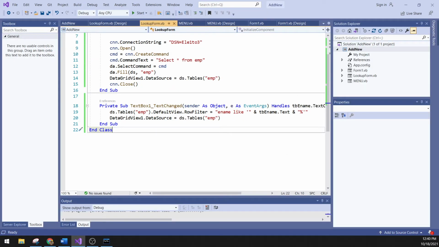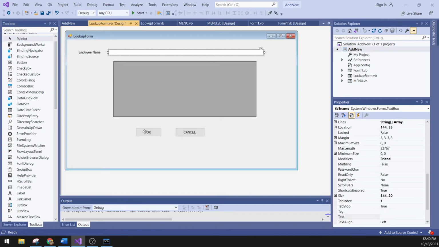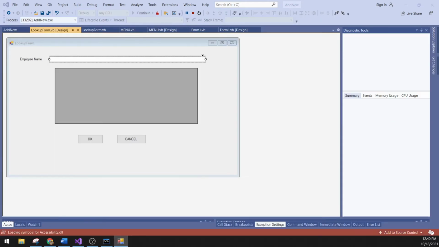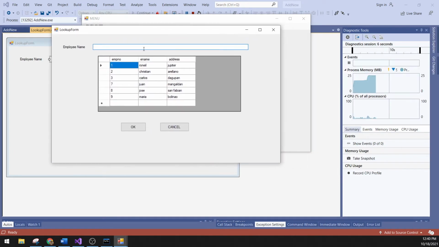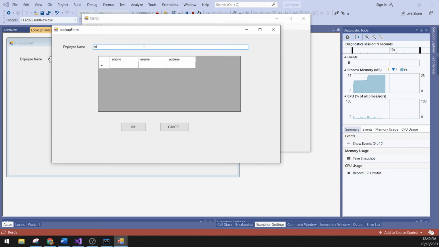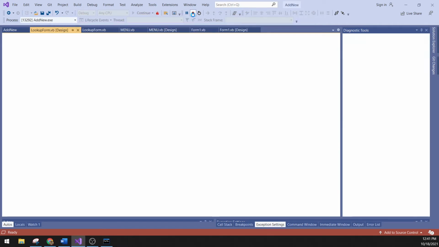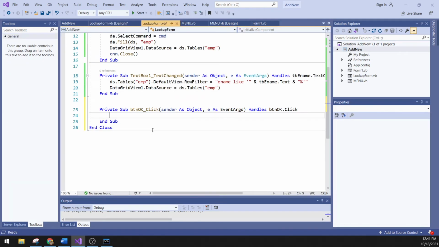After you filter that, if we click the OK, it will just get the employee number of the certain employee. Edit, let's say for example, Carlo. I'll just click Carlo here. Once I click OK, it will get the employee number of Carlo. So to get the employee number of Carlo, I'll just place a command here.